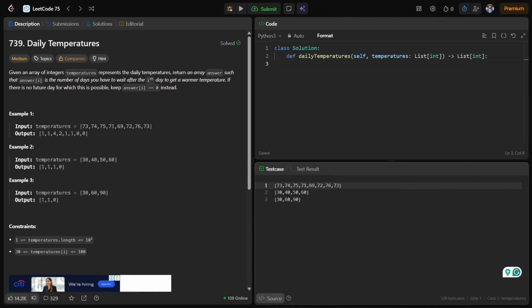Question 739, Daily Temperatures. The level of the problem is medium. I will request you to read the question beforehand, as I will deep dive into the PPT and explain it in a simpler way.